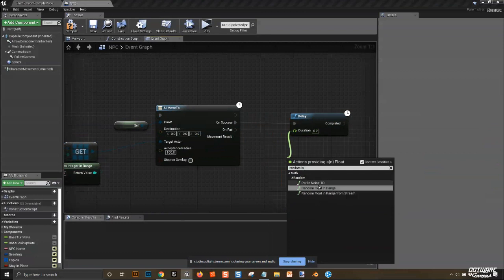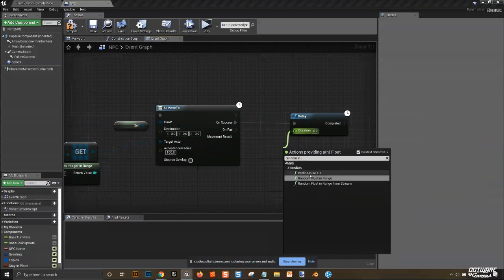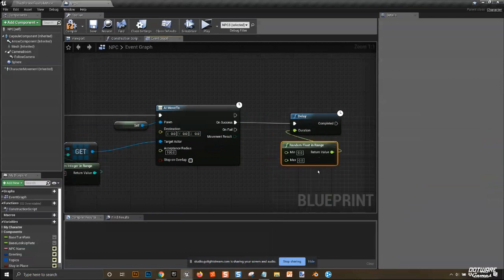Let's delay by a random amount of seconds. Type in random. Random, float, and range. Random floating range is between a minimum and a maximum. Let's set the maximum to whatever number you want, 10, and the minimum you can set to whatever you want. I think I'll do 1. So between 1 and 10 seconds is how long he'll be waiting there before we trigger the next part.